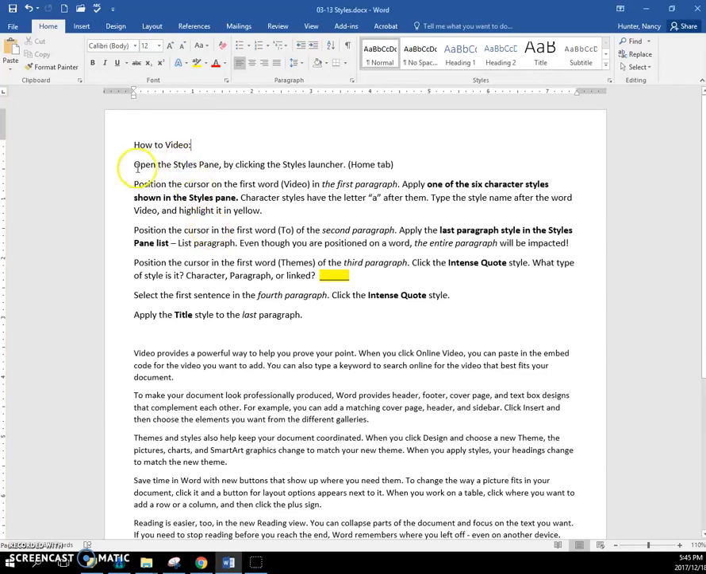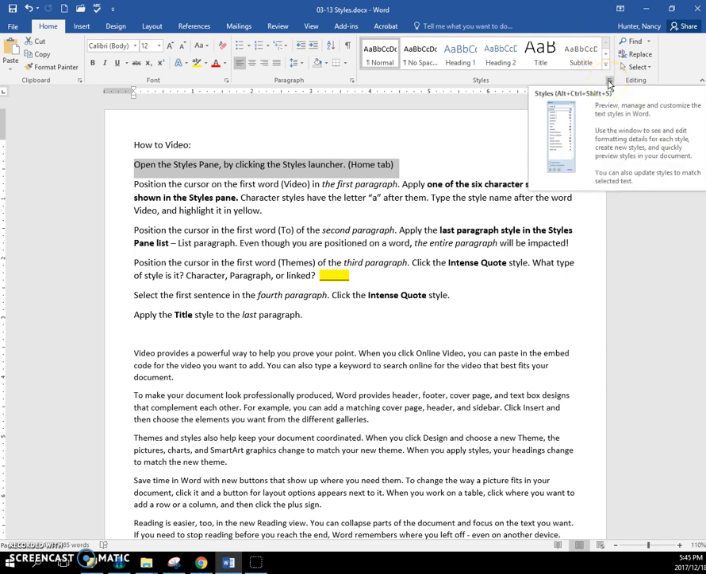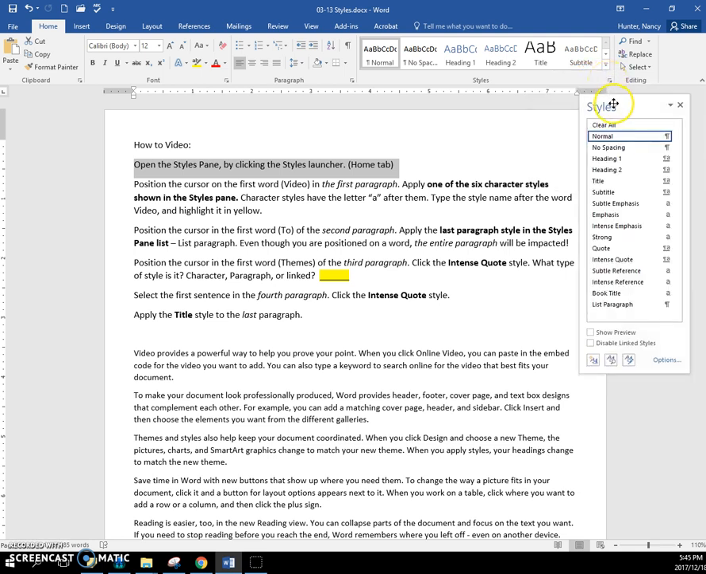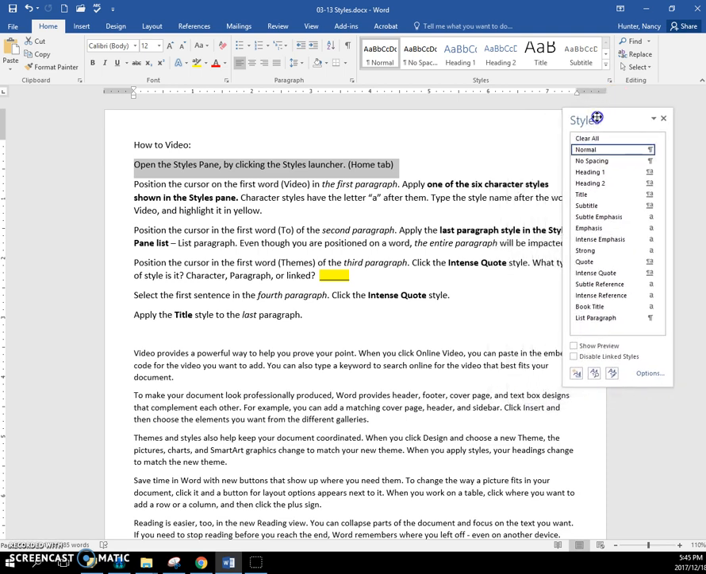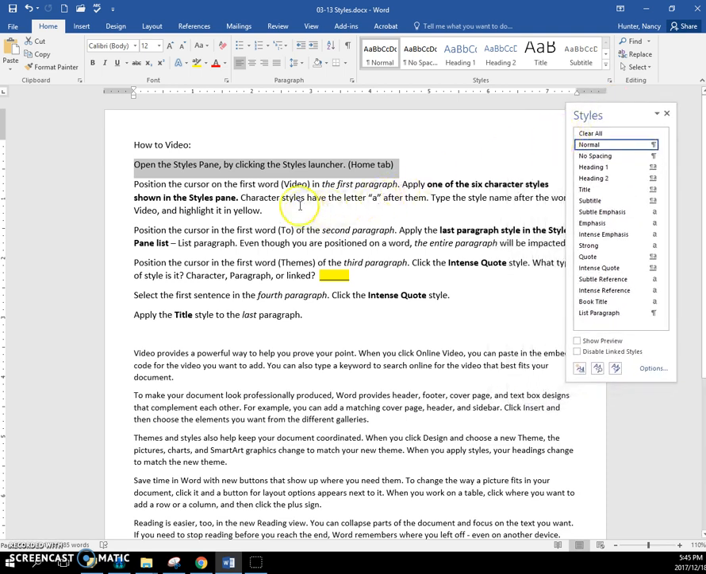So the first thing to do here is to open the Styles pane. On the Home tab, we have a Styles group here. And to open the Styles pane, we're going to click this launcher. And this is the Styles pane. It can actually be moved around if you like.